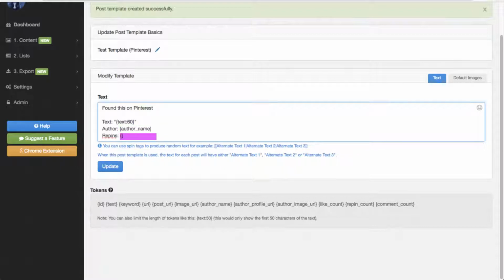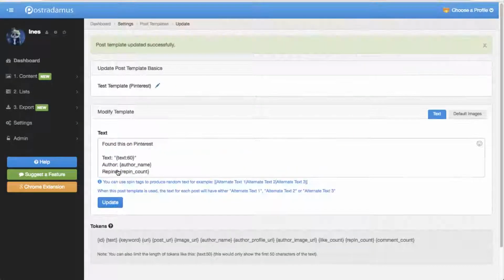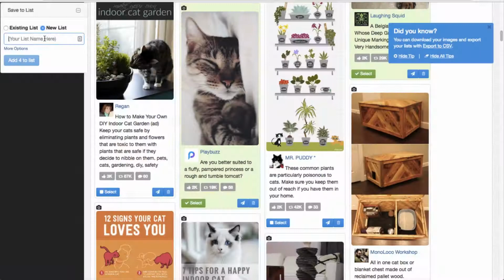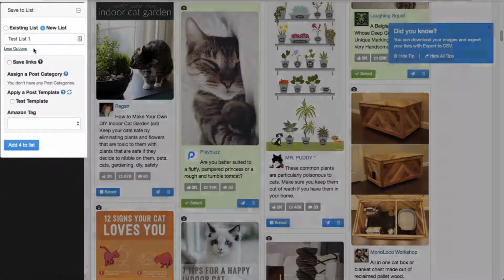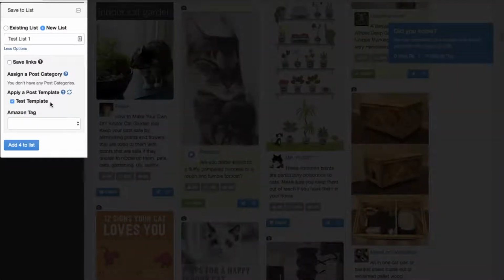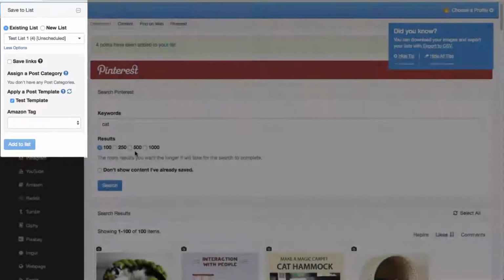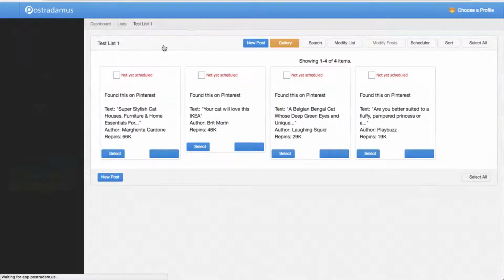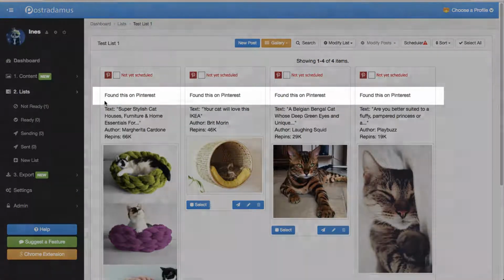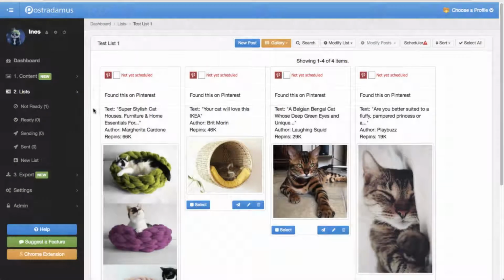And you can imagine what will happen. The tokens will be replaced with the actual information from the posts that I select. So let's see it in action. I will select a couple of posts from Pinterest, and before I add them to a list, I will apply my new template to the posts, and then I will add them to a list. You can see that the static text I wrote in my template was added to every post, and the tokens author name and repin count and text were replaced with the actual information from the posts.